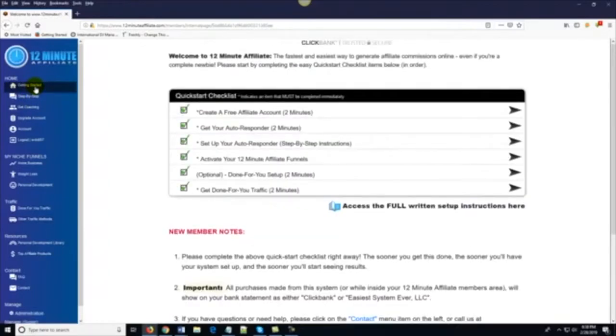The vast majority of our members have everything set up before they go to bed tonight, or what they do is they just choose to have us do the setup for them. And usually we have your system set up within 1 to 2 business days, generally speaking. And then that's pretty much it. Start with the first step in the quick start checklist, and you should be good to go.